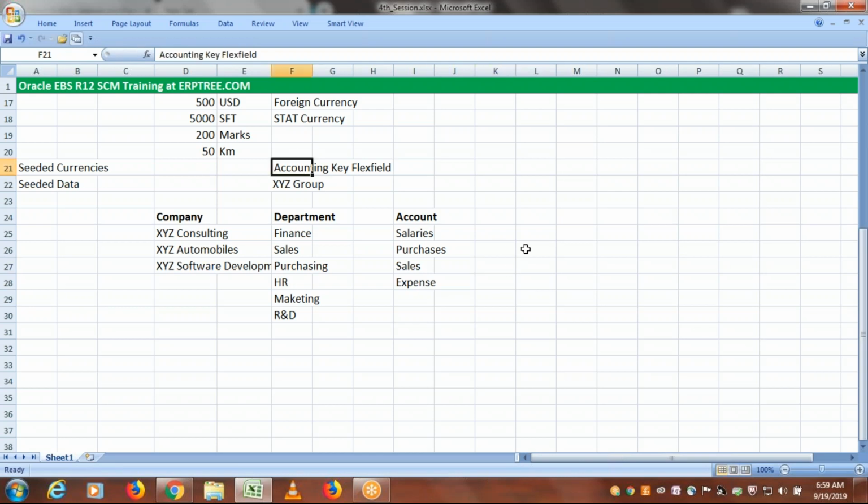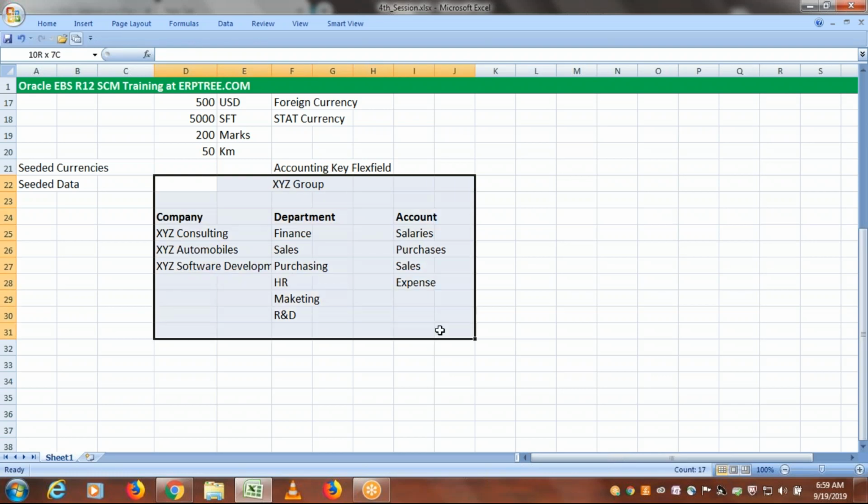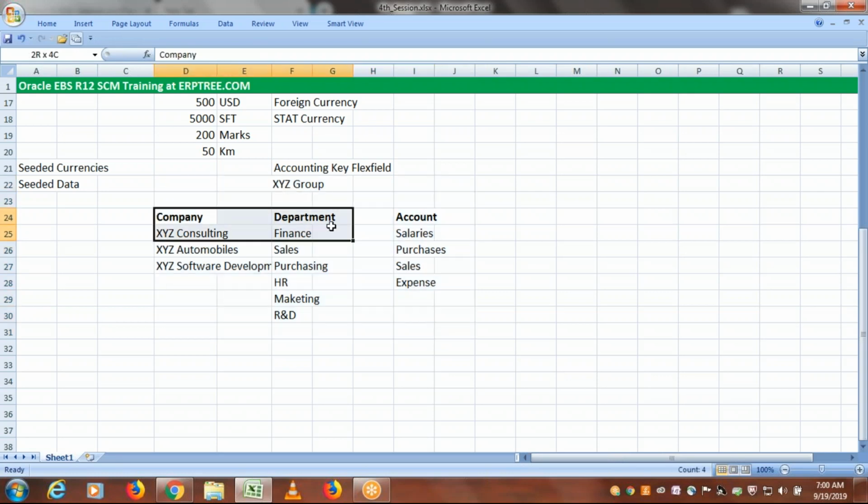This accounting key flex field will help us to maintain this kind of hierarchy, creating XYZ group, and under XYZ group, creating companies, departments, accounts, and under respective titles, creating the relevant information. All this you can do with the help of accounting key flex field, which is one of the features within our applications. So what is the naming convention we have to use for all these?